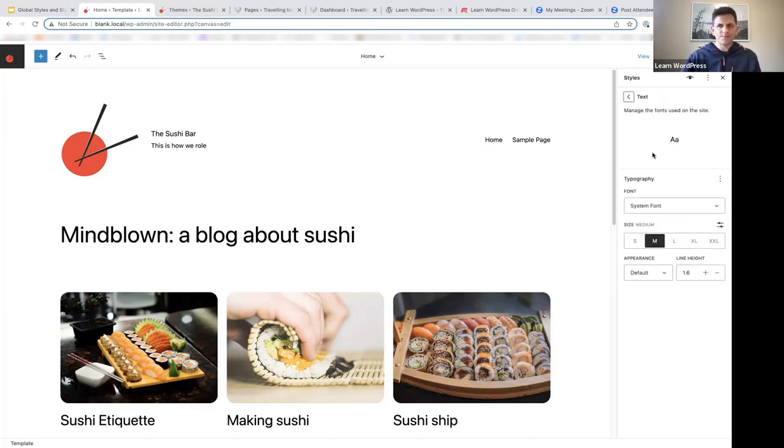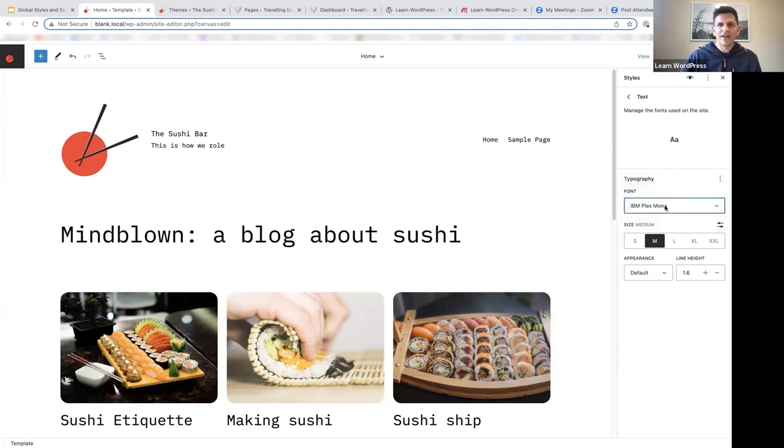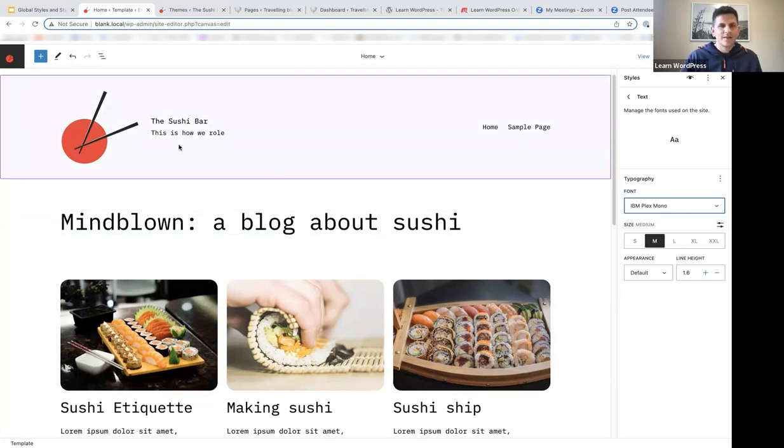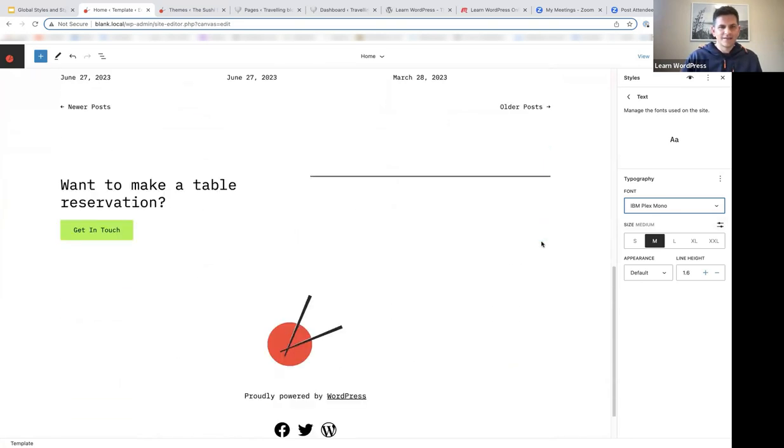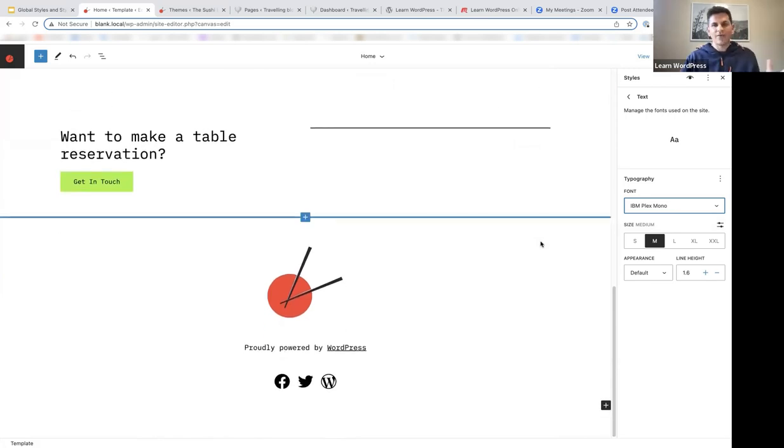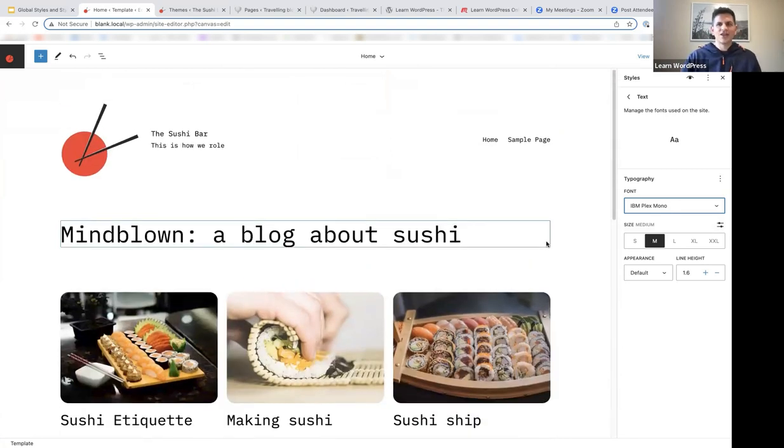So I'll open up my typography. I'll go to font and you will see a few font options that come with the 2023 theme. Your theme might provide less or more. It all depends. So I'm going to select the IBM Plex Mono just to play around with it a bit so we can see how it changes and updates. So let's select IBM Plex Mono. And as you've noticed, everything changed. My navigation, my headings. So the text changed everywhere. Okay, I kind of like that. So I've changed that.